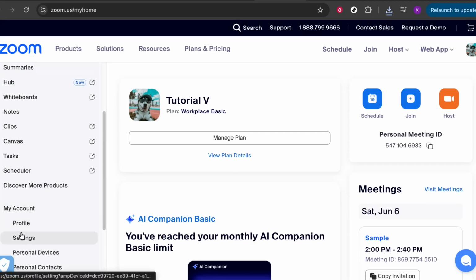Next, look for the Settings option within your account page. Settings is your go-to place for customizing your Zoom experience to suit your unique preferences, so it's worth your time to get familiar with its layout and options.